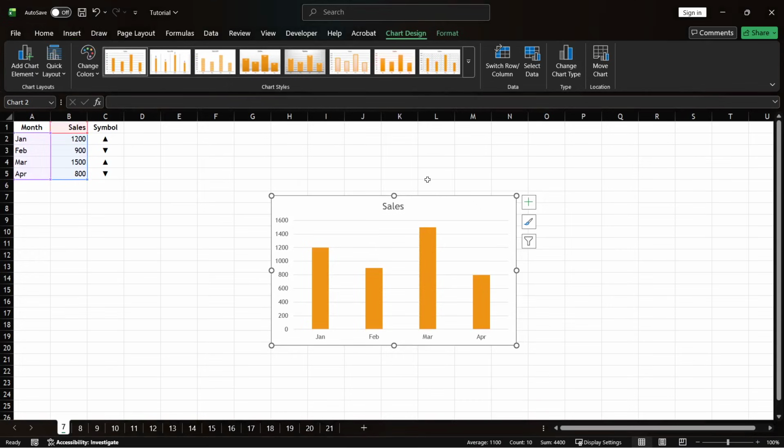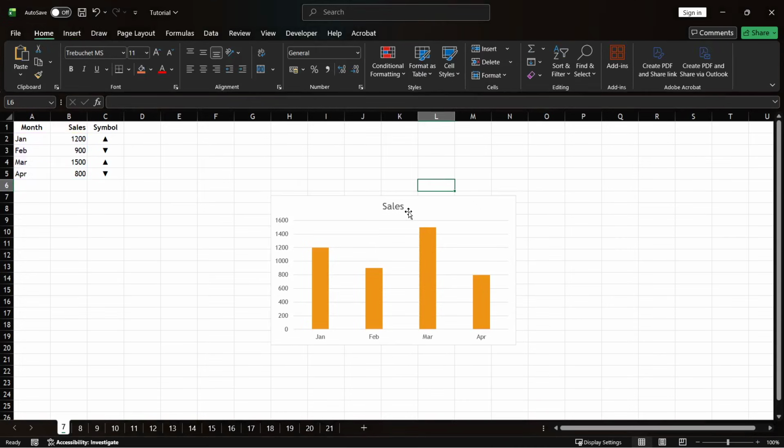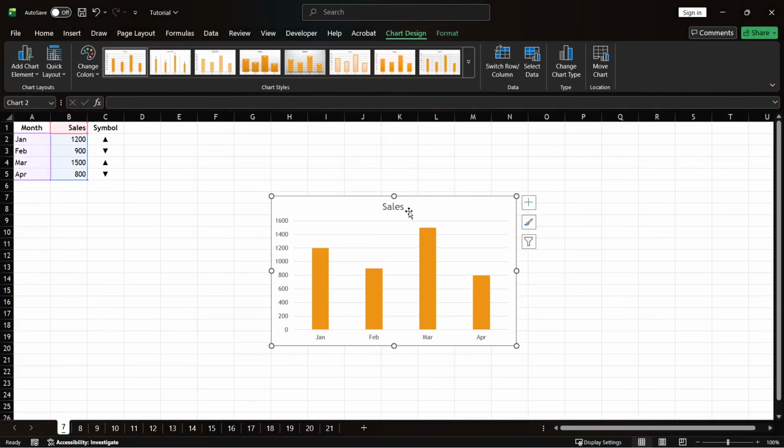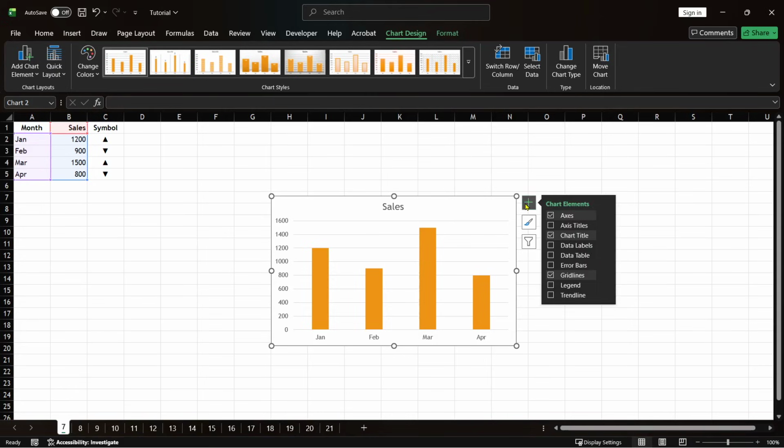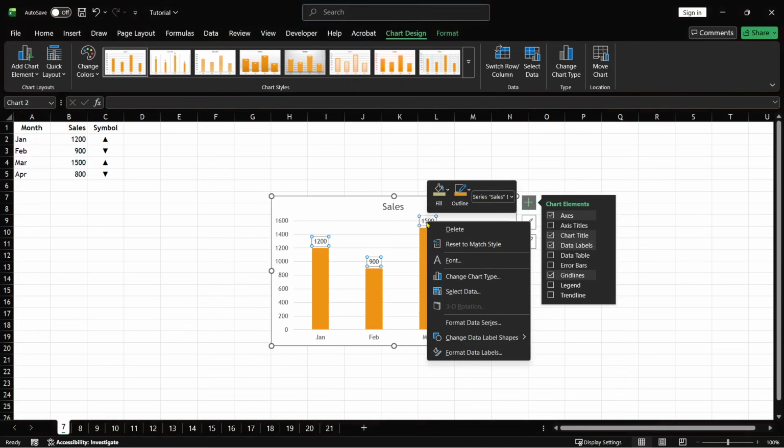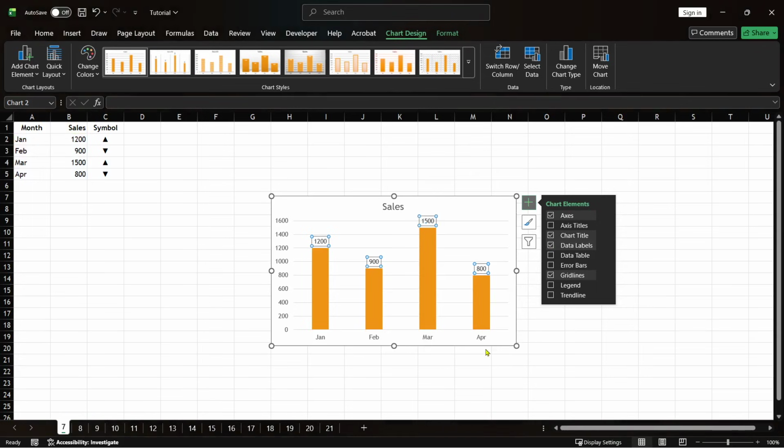Click directly on the chart so it becomes active. When the chart is selected, you should see a small plus button appear next to it. Click that plus button to open the Chart Elements menu, then check Data Labels. This adds labels to the chart so each bar displays information. Next, right-click one of the data labels and choose Format Data Labels. This opens the formatting pane where you can control what the labels show and how they behave.